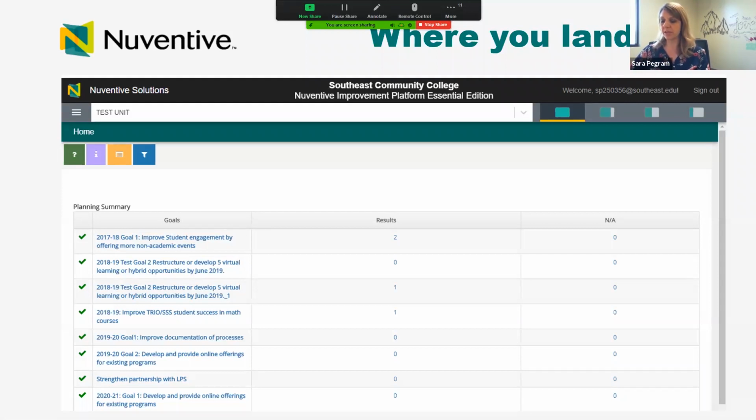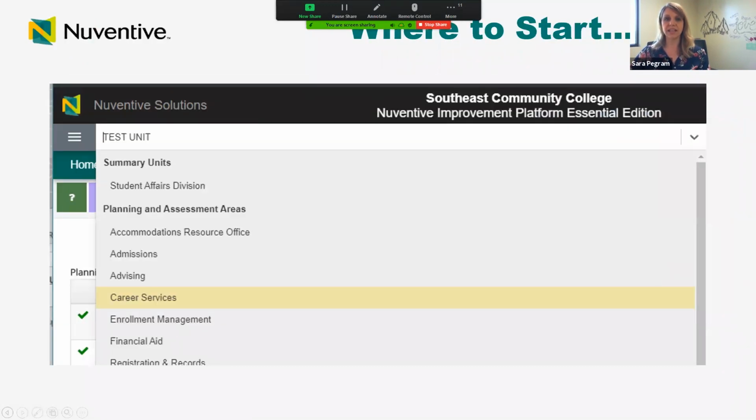This is probably familiar and comfortable to everybody who's been in it before, but if not, there are a lot of parts and pieces up here. The place that you will always want to start is up at the top, in the big white bar with a drop down. That is where you will select what area, program, unit, or division you want to work in.